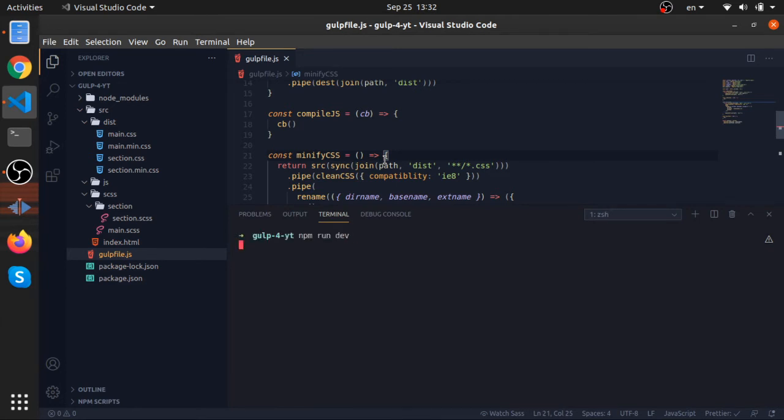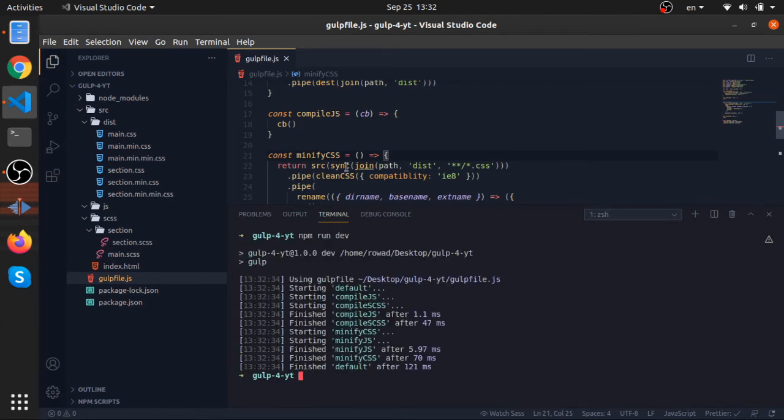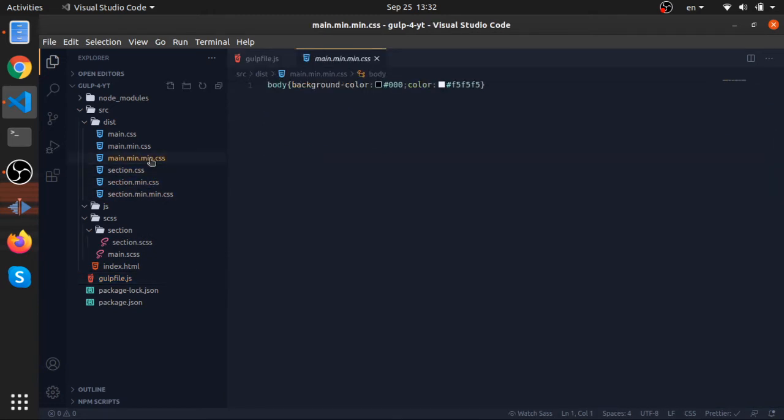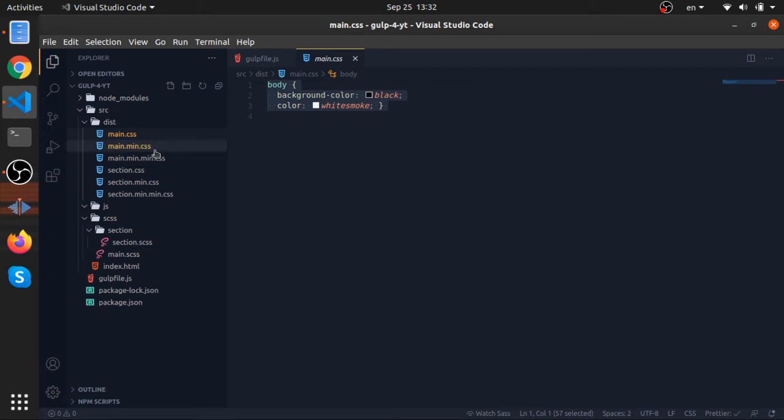So let's run this again. We have main.main.main.css, which is this file. So let's start from the beginning. We have this file, we will minify it and store it inside a main.min.css. We already have that, so we will override it.